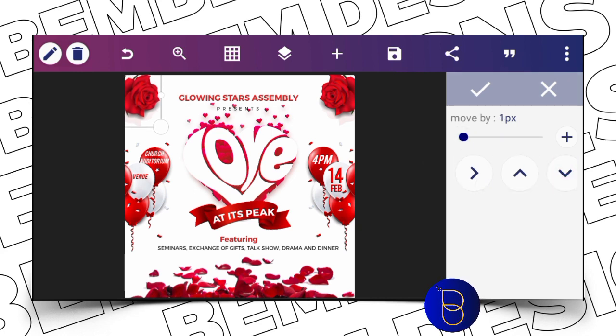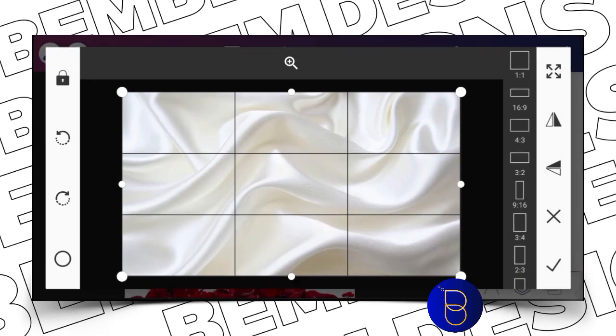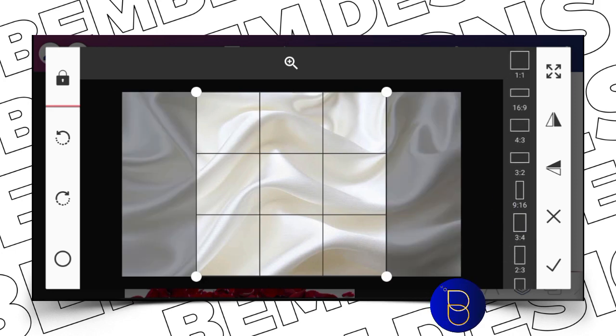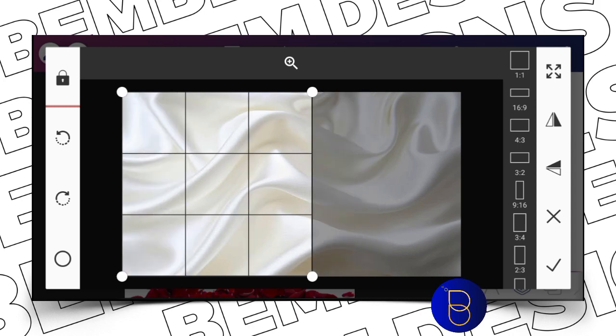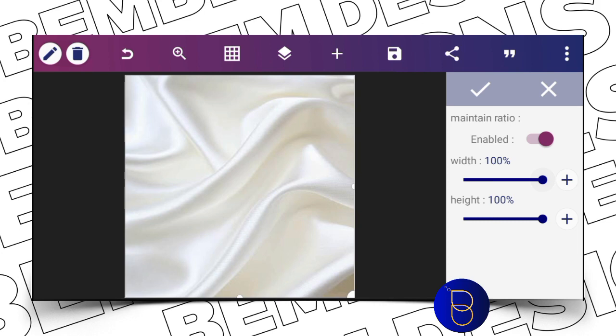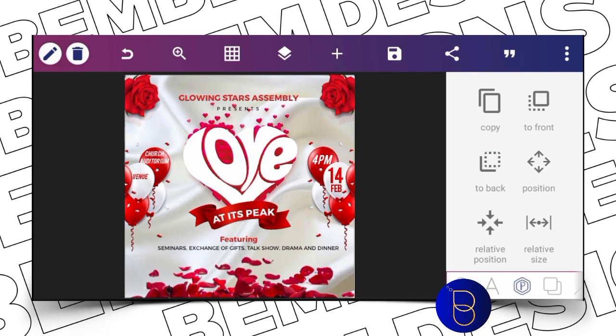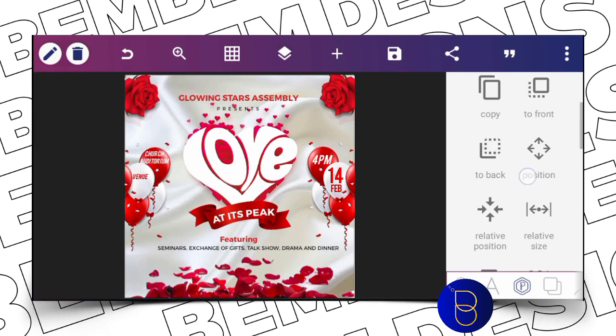Right. Then I'll go to my gallery again to bring in the texture. So here is the texture I'll be using for the background. Because our design is 1:1, I'm going to crop it to 1:1. Then I'll shift this to this side because at the center here we have too many folds. I don't really want that on my design, so I'll resize this, then send it to the back. Then I'm going to reduce the opacity. Go to opacity, reduce it.